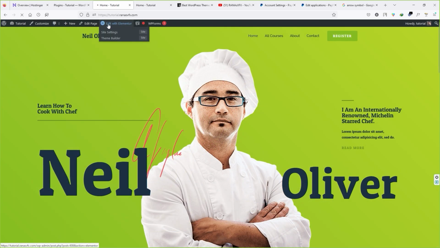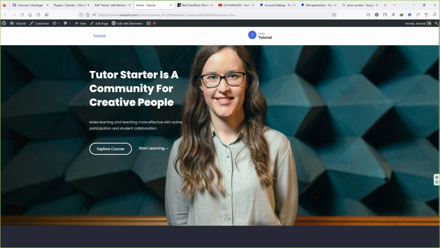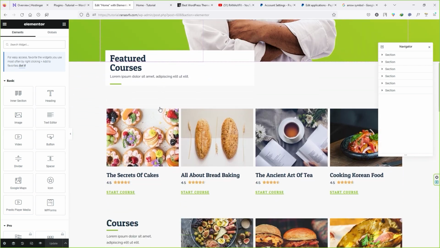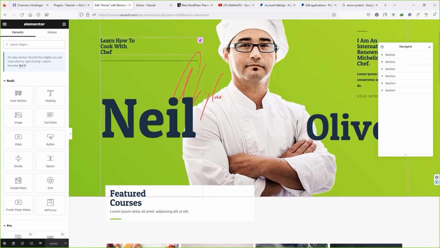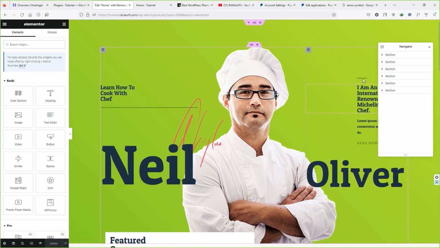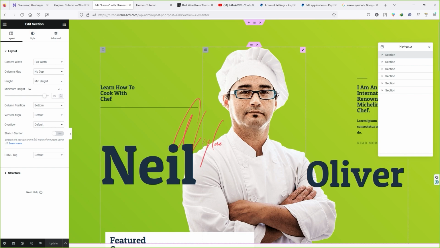Next, you can edit this page with Elementor as well. Click on edit with Elementor. It will open the same Elementor page builder that we have used earlier to create the beautiful page like this. Okay, so this is the Elementor page builder. You can see different types of elements have been added on this page. It is a time saving method, guys. All you need to do is go through each section.